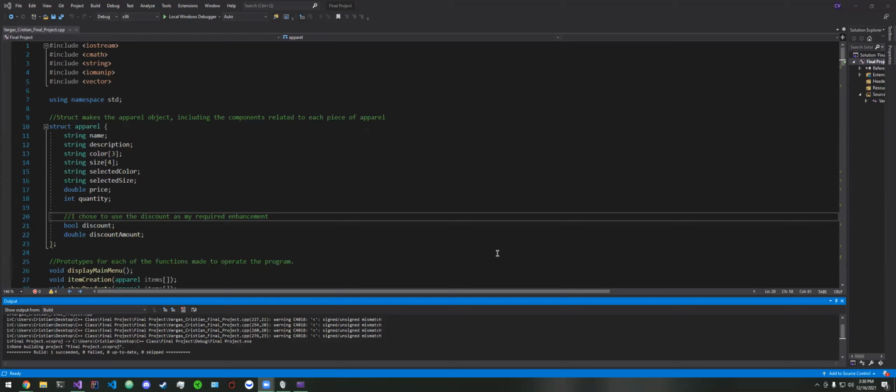The color array has three objects within it, and that represents just the three colors that you can purchase all the apparel in. And the size array has four objects in it, representing the four sizes that you can order all the apparel in. But under that is a selected color and a selected size string. Now, these are used as a way to record the selection from the user, the selection of what color they'd want the piece of apparel in or the size of their apparel. And then also a double for price and quantity. So the price just represents the basic price for each item, and the integer for quantity just represents how many the user would like to purchase at that one time.